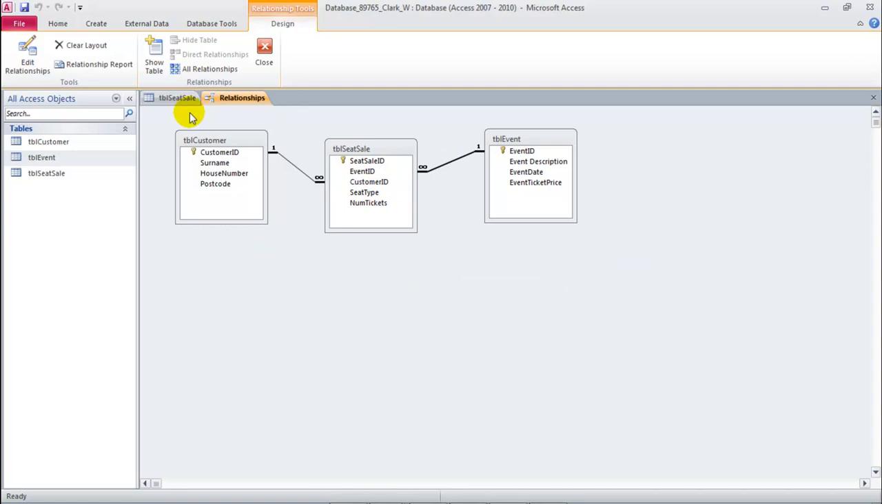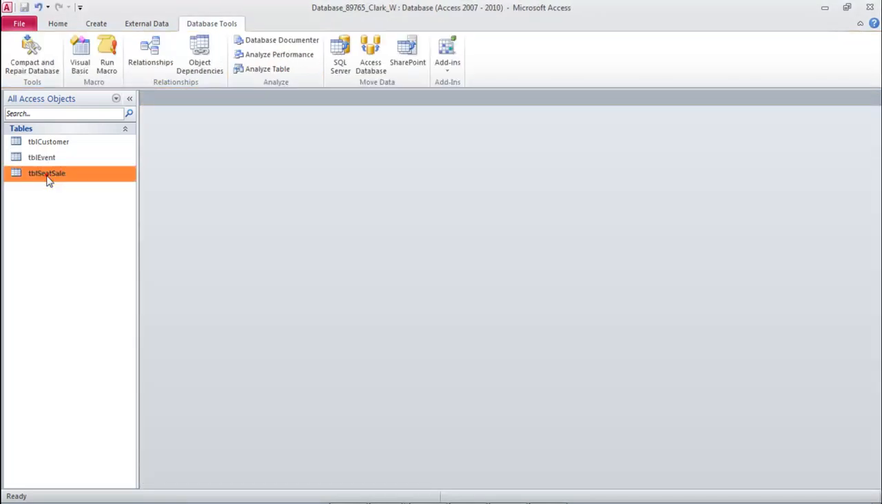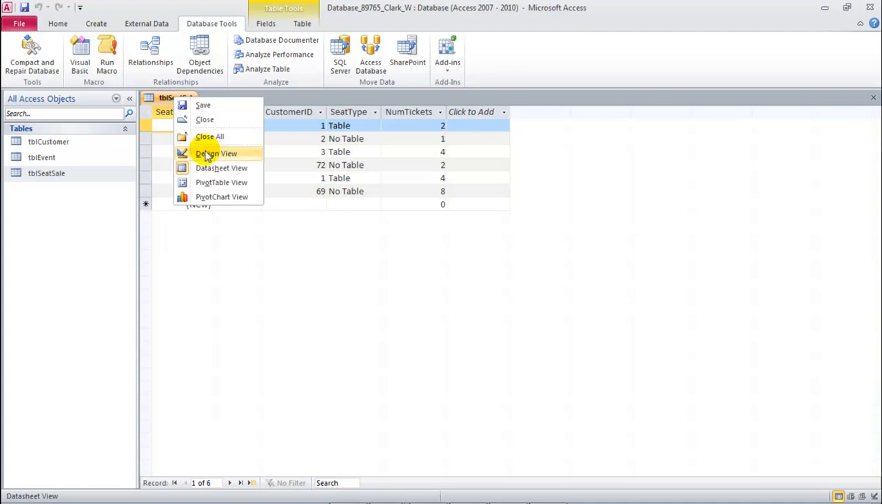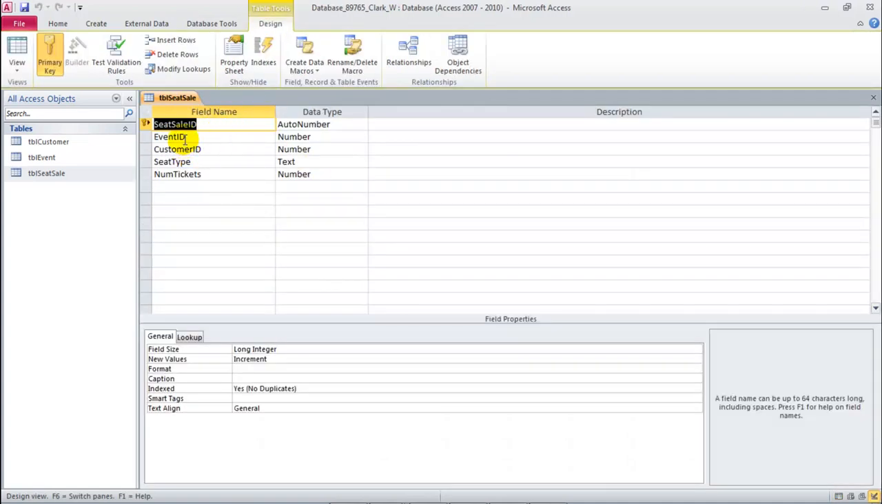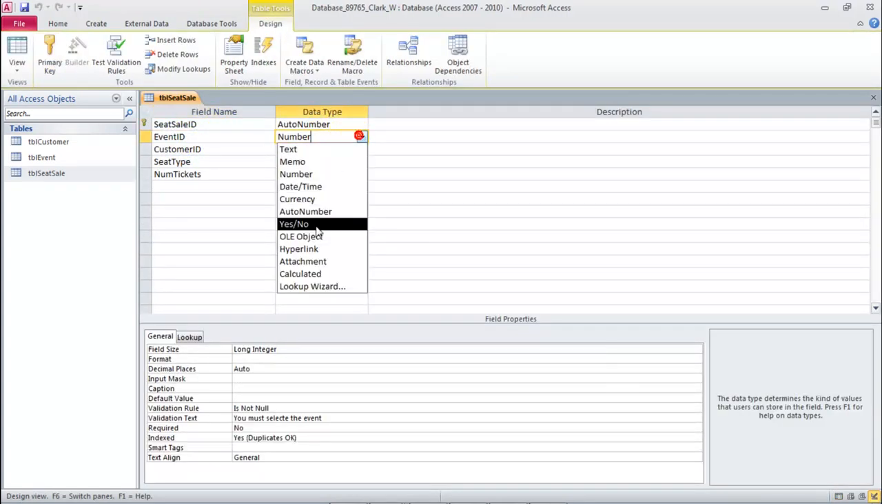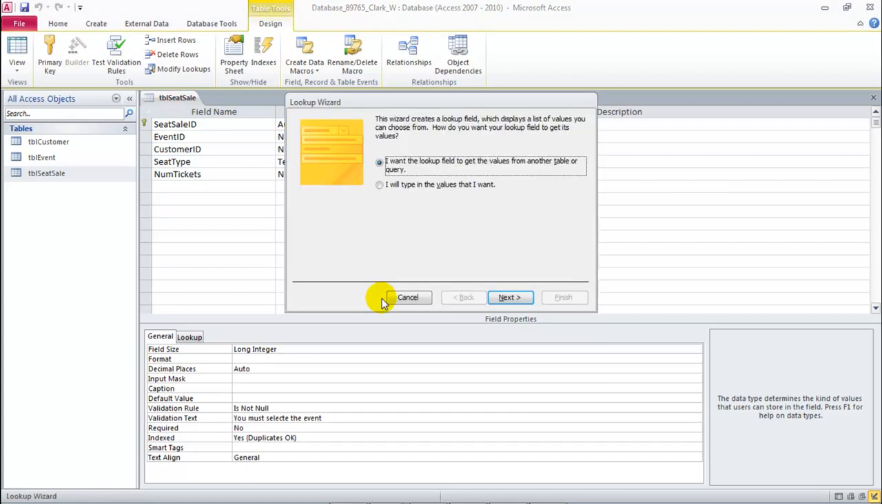Now it won't, because the table is open. You see, all sorts of problems. So now I go there and I delete it. I go back to the sales table in design view, and again the event ID, lookup wizard, and now it's going to accept it. I want the lookup field to get the values from another table.